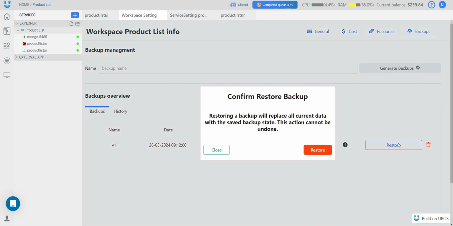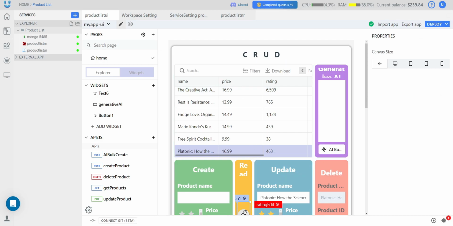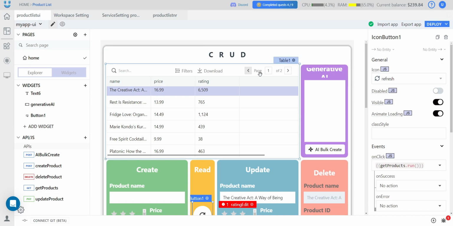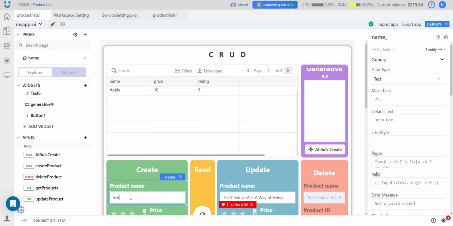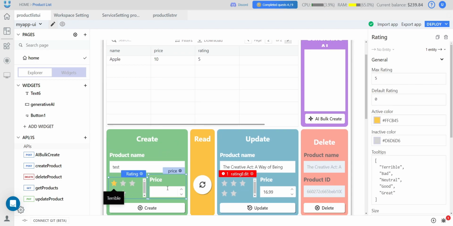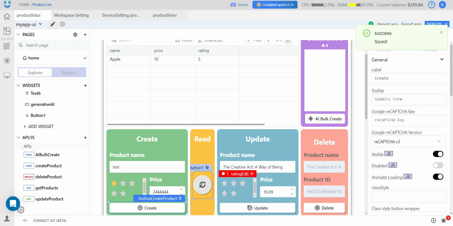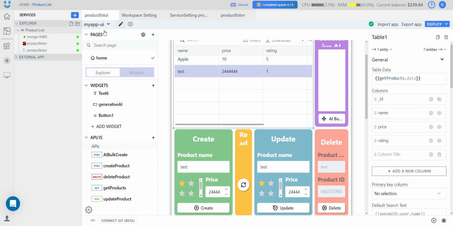The backup is ready. Let's try to restore it. To better understand, let's see how many records we have in the database. At the moment, on the second page, we only have one product. Let's create a new test product with a bad rating and a very high price. We click the Create button, check that the product was added, but the backup was made before we added this product. Let's restore it.